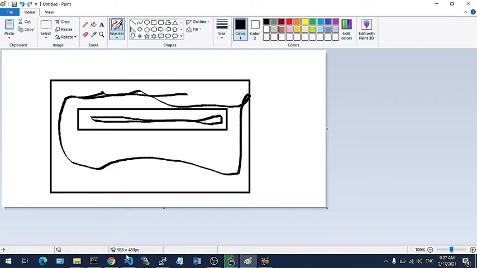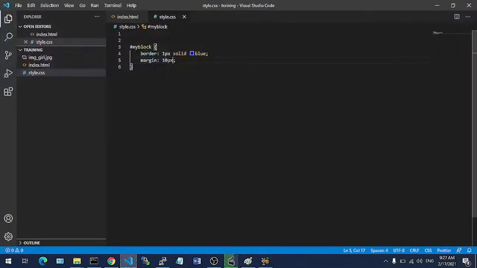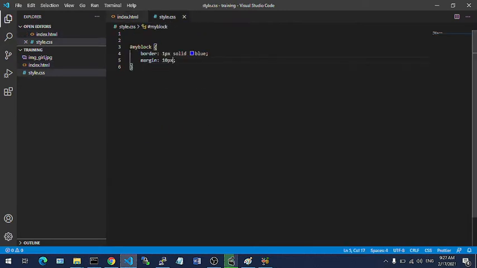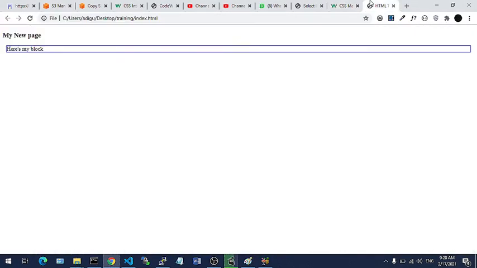Let's define that on our web page. We already have a block defined on our HTML. Div ID equal to my block. And in my CSS, my block has been targeted, which is the ID. Then we have defined a border around that block. Let's see how it looks like on the page. If I reload my page, we have this.